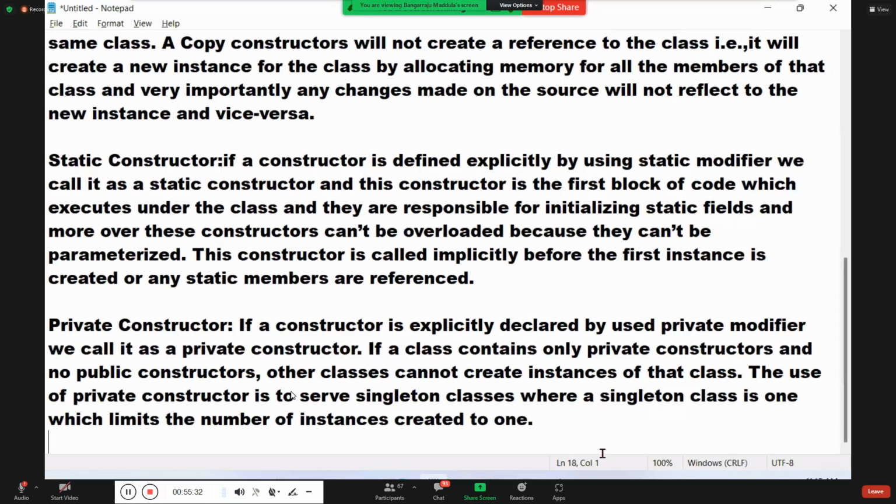What is the use of it? I'll talk about this when I explain MVC, so ignore it for the time being. But constructors are 5 types. Are you clear with all the 5? You defined all the things here and you tested them.